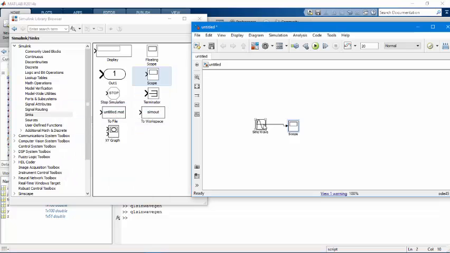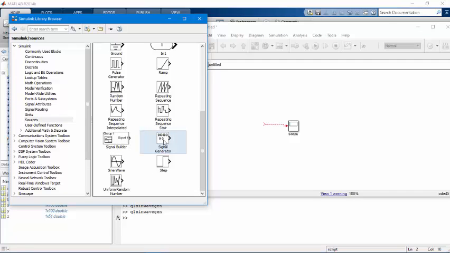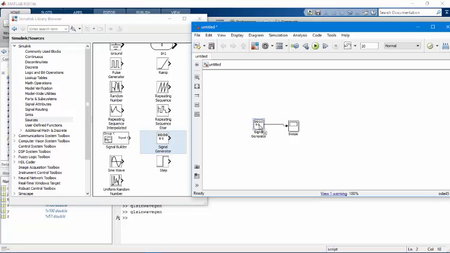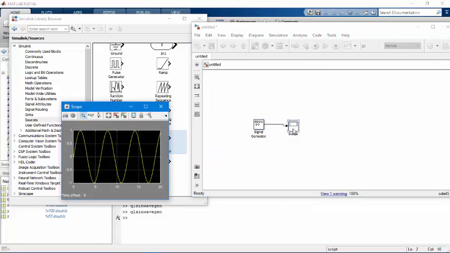Now let's do it using the fourth way, signal generator. Delete sine wave, go to source, select signal generator. If you see, by default it has sine wave, amplitude 1, frequency 1 radian per second. You can change the unit to hertz if you want. You can change the amplitude. You can change the form: sine wave, square wave, sawtooth, or random. Run the code, and we get the same output.